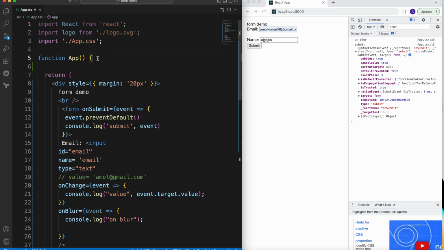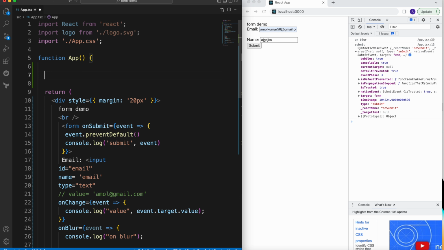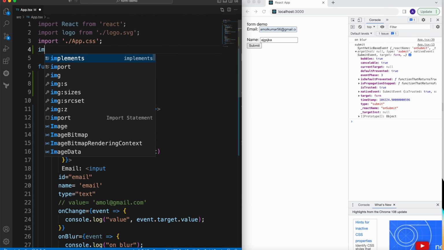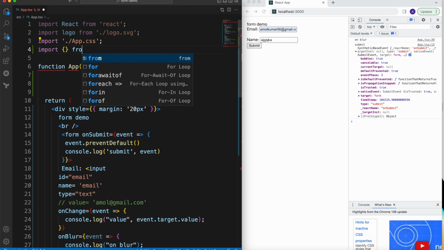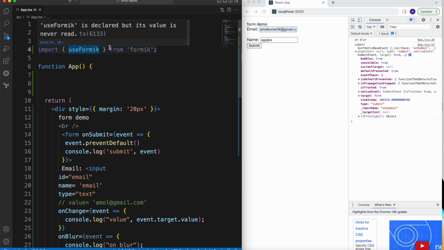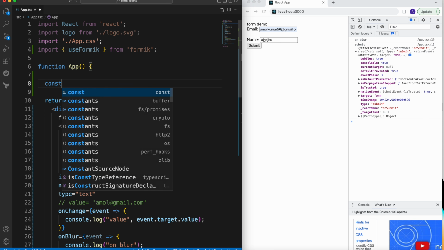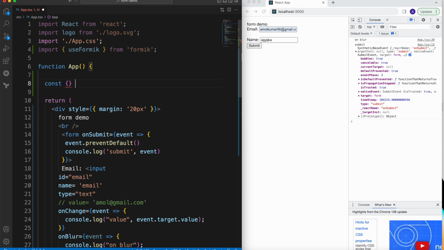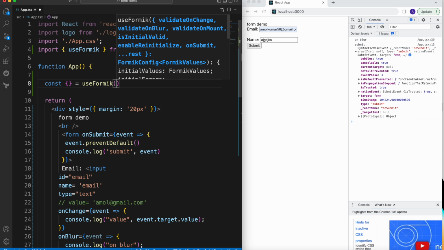So how are we going to integrate Formik? It's very simple. Let's import Formik. We are going to use the hook-based form. It's the latest, so whenever you see it, everyone is going to expect you to implement the form in this way. We don't need to learn the old way. So let's call this useFormik hook.